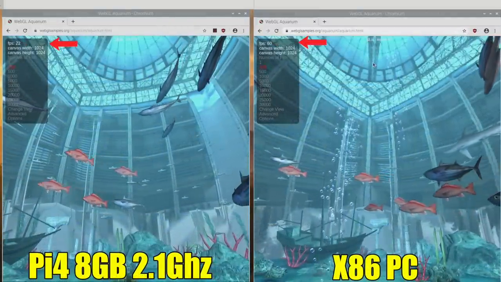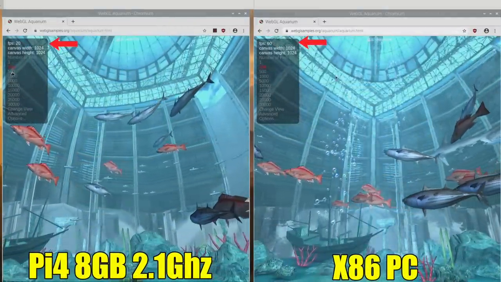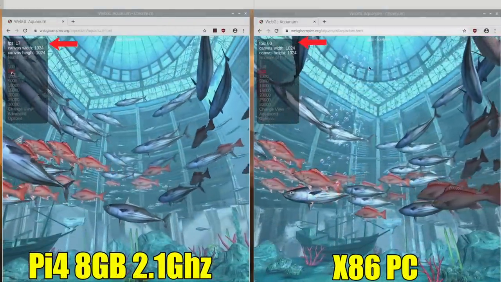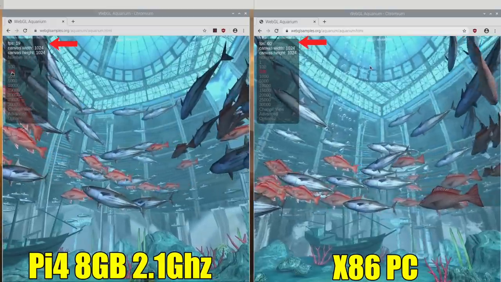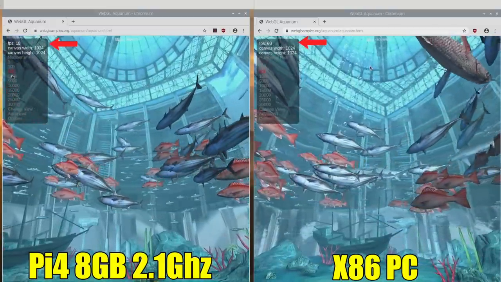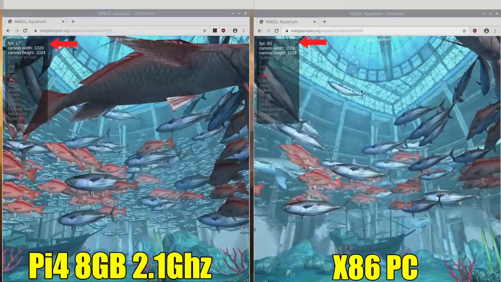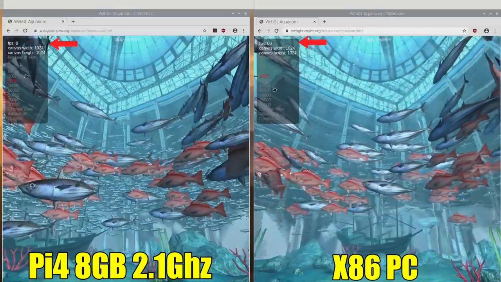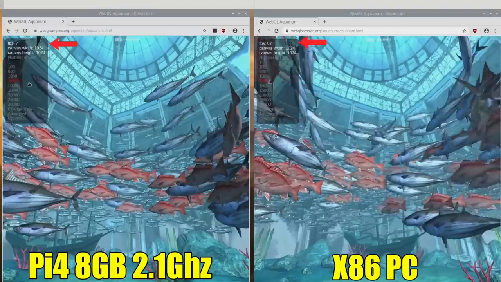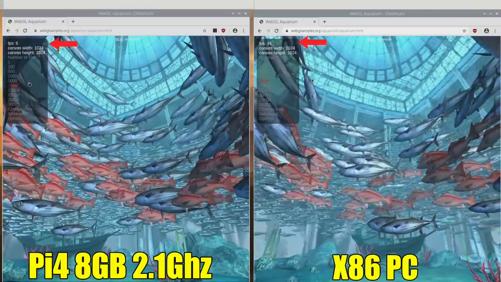Next up, WebGL test using the Chromium browser. Left-hand side, we still have that Pi overclocked to 2.1 GHz. On the right-hand side, the x86 PC. Even with 100 fish on screen, the Pi 4 can't hit 60 with WebGL. This is just WebGL samples. You can Google it, try it on your own PC to see how it does.